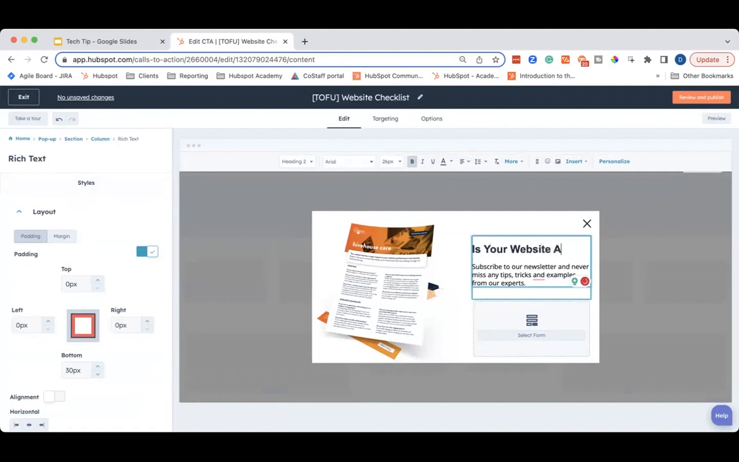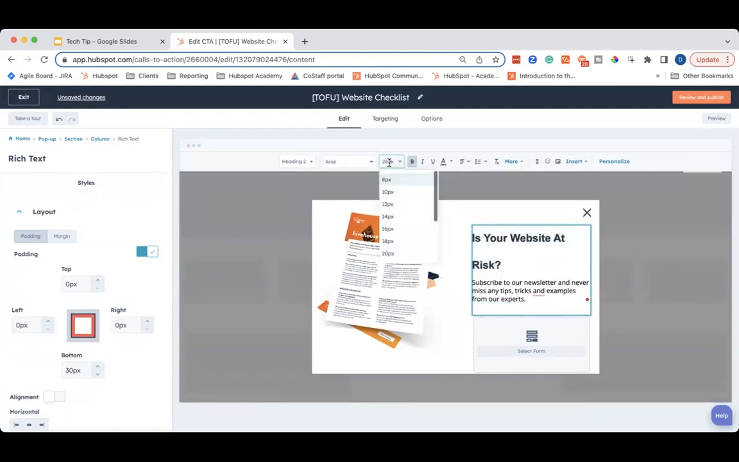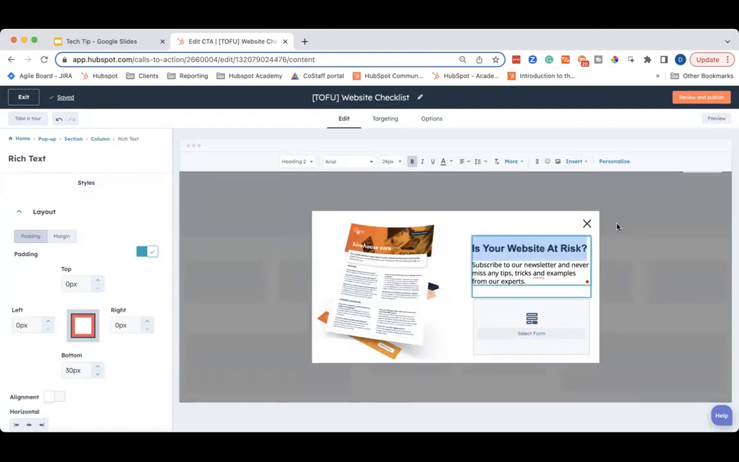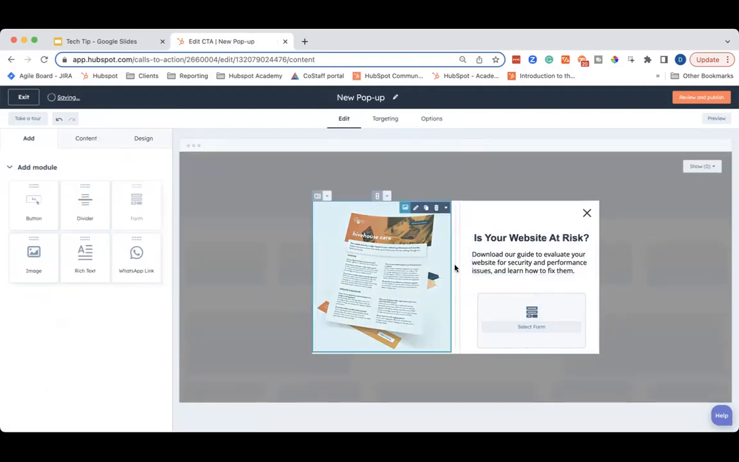I'll say, is your website at risk? And I don't like how that looks, so I'm going to minimize the text size, and I'm also going to center align it. And then for the subtext, I will say, download our guide to evaluate your website for security and performance issues and learn how to fix them. Just doing this right off the fly.